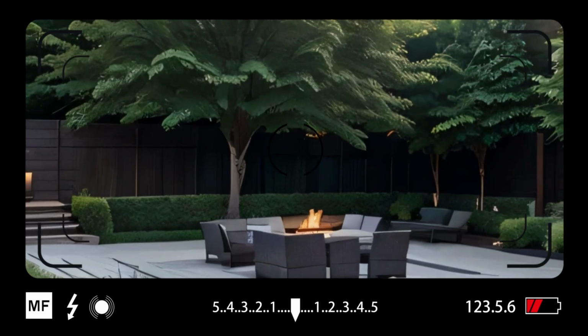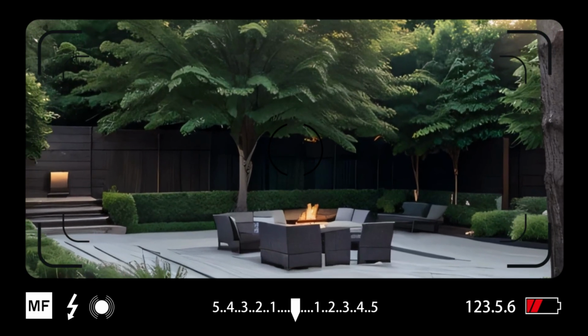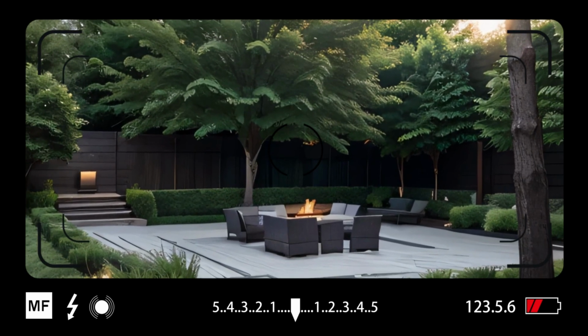With these budget-friendly landscaping ideas, you can transform your outdoor space into a haven of beauty and tranquility without breaking the bank.